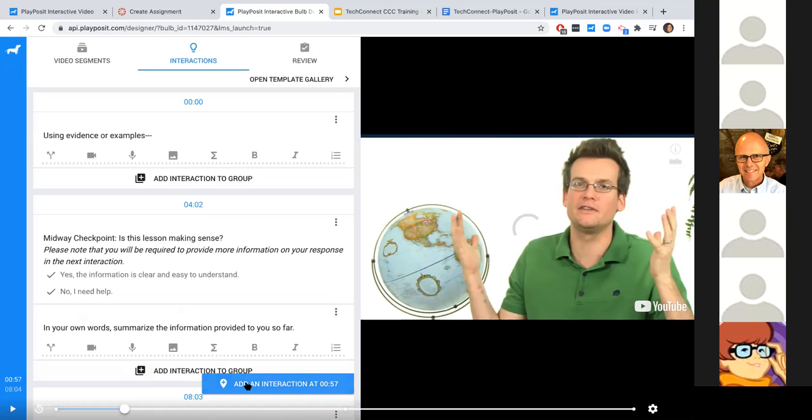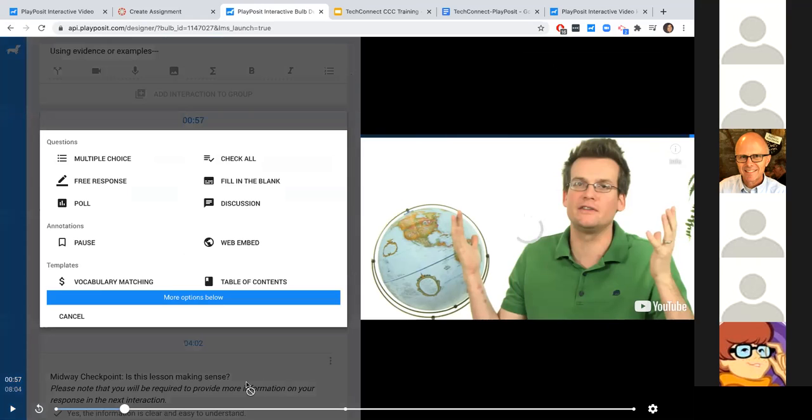So step number 1, I will press add interaction. When I press add interaction, I'm given all of your interaction options. Multiple choice, check all, fill in the blank, discussion, poll. These are all auto graded for you. Of course, free response is a manually graded question because you need to look at your students' responses.